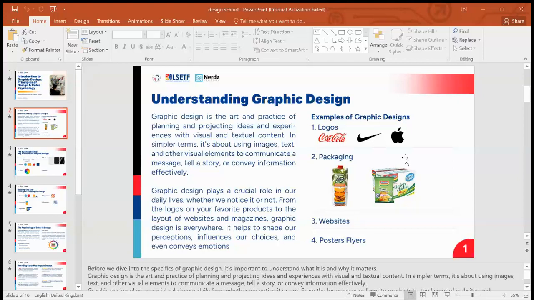Like whether we know it or not, there's graphic design everywhere around us. From the packages of the clothes we buy, from the packages of the items we consume, from designs, A to Z designs, and even logos from our famous brands. So we have examples on the right. We have logos from Coca-Cola. So any logo you see, either good or bad logo, it is designed by somebody.